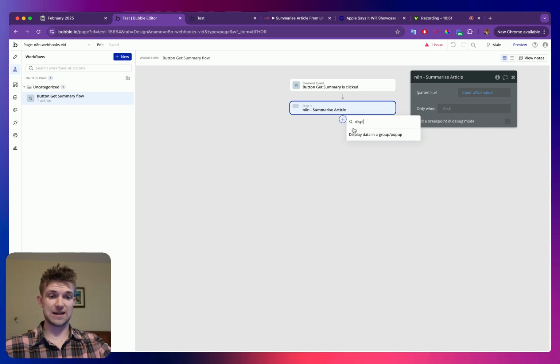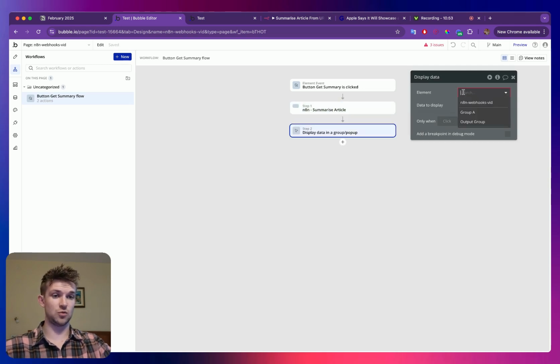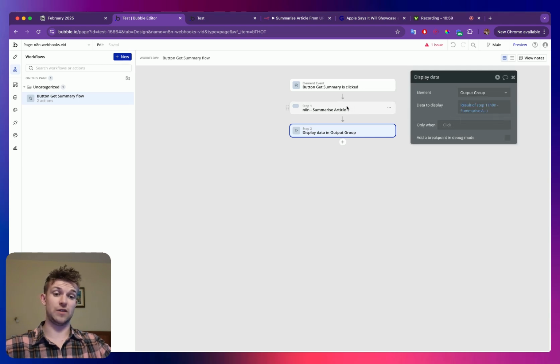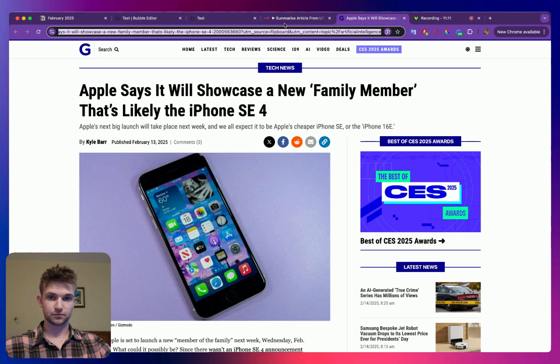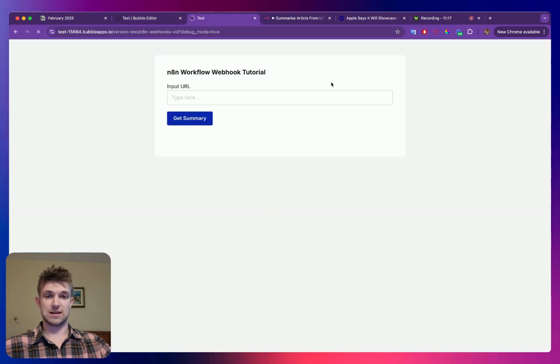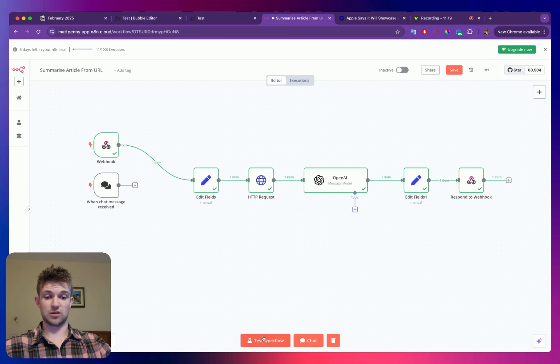Okay, so we're going to go and get the summary. Then we need to display that summary in a group. So we're going to go to output group and we're going to display step one. Step one, this API call or this webhook, is coming back as text anyway, so we don't need to get the text from the JSON because it's just text that's going to come back. So let me copy this URL, and we are going to come over to the Bubble editor. We are going to preview, and I'm going to test workflow.